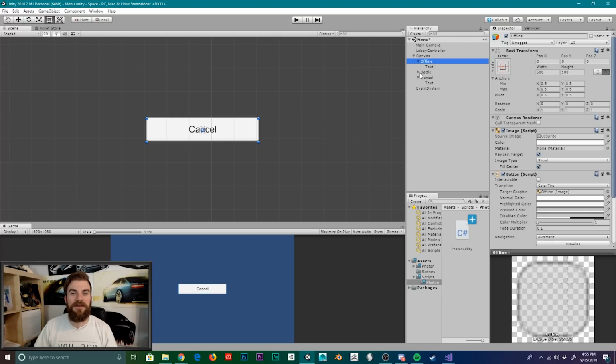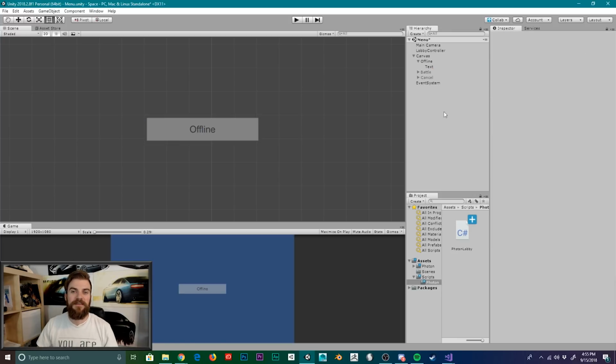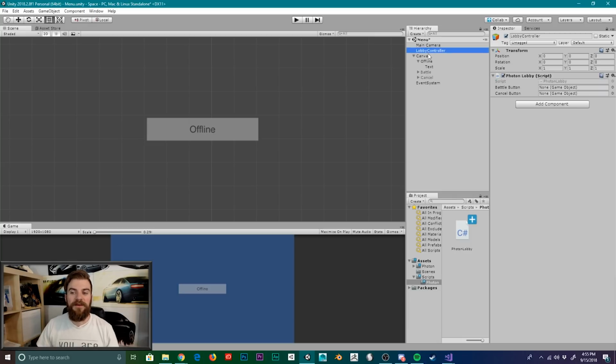I'm then going to select both the battle button and the cancel button, and I'm going to disable them in the inspector. Then I'm going to select the lobby controller game object, and I'm going to set the values of both the battle button variable and the cancel button variable by clicking on those game objects in the hierarchy and dragging them into those fields.